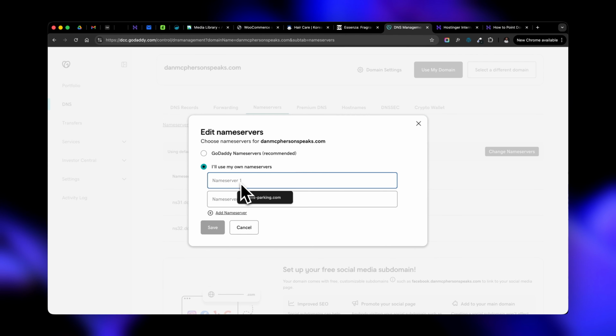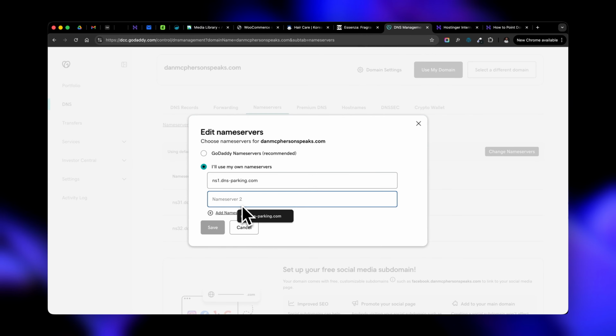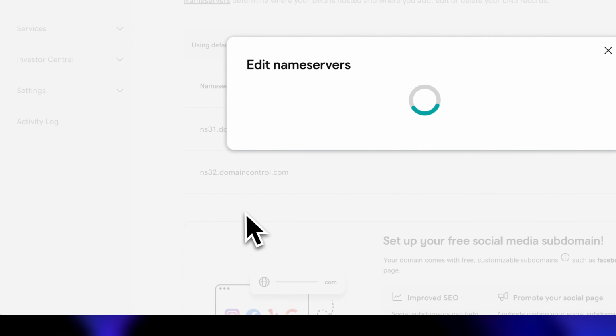and we move over here and we paste the first name server. We come back again, we copy the second name server, and we go over here and we paste the second name server. So these two name servers we need. If the hosting platform you are using has more than two name servers, you can add the third name server from here. So once you're done, click on save name server.